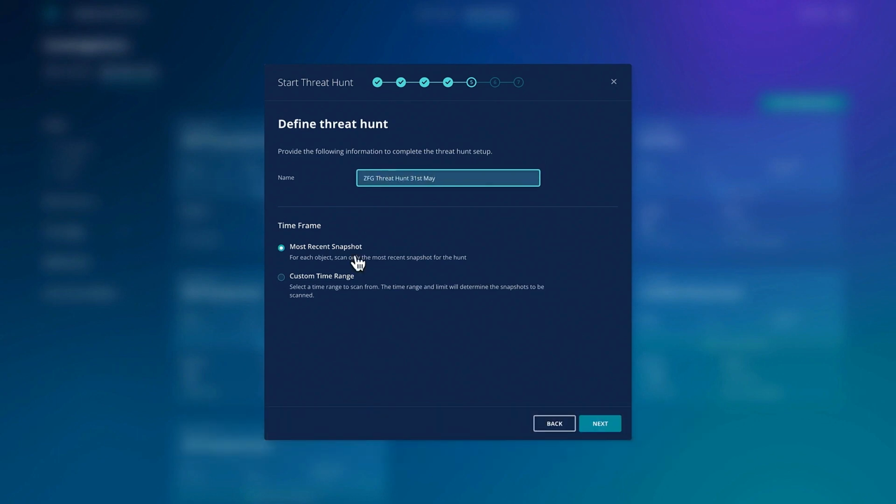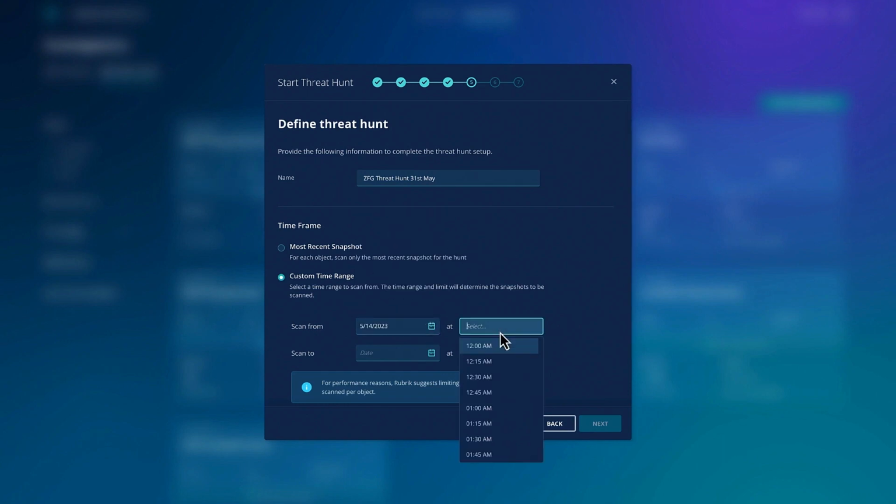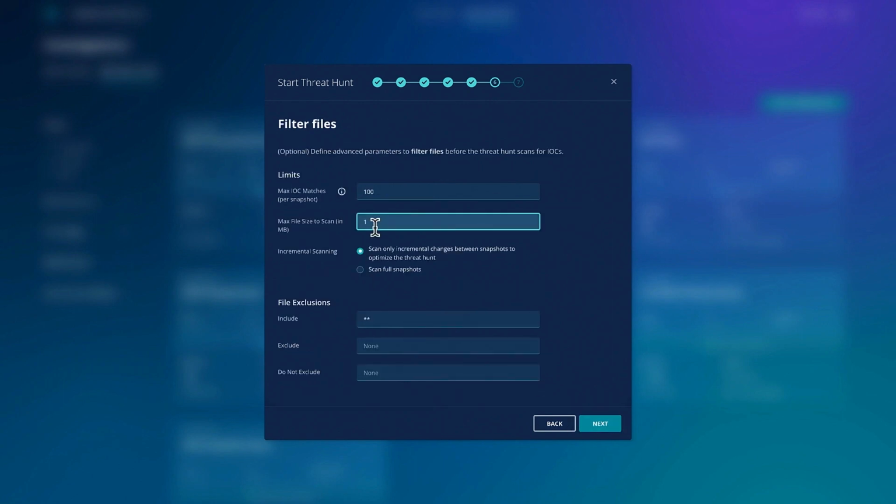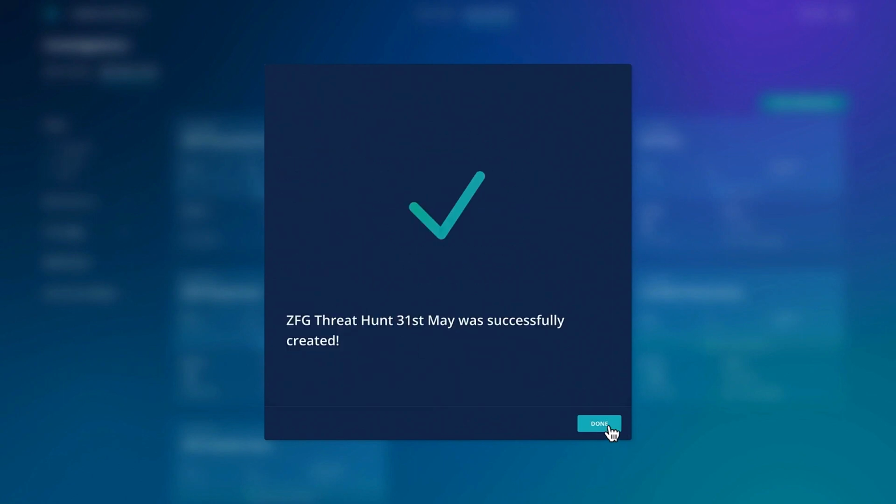Next, we'll define the time frame to hunt through. This helps us to identify that first entry point, which in turn helps when it comes to selecting a clean recovery point. And that's how easy it is to set up a threat hunt.